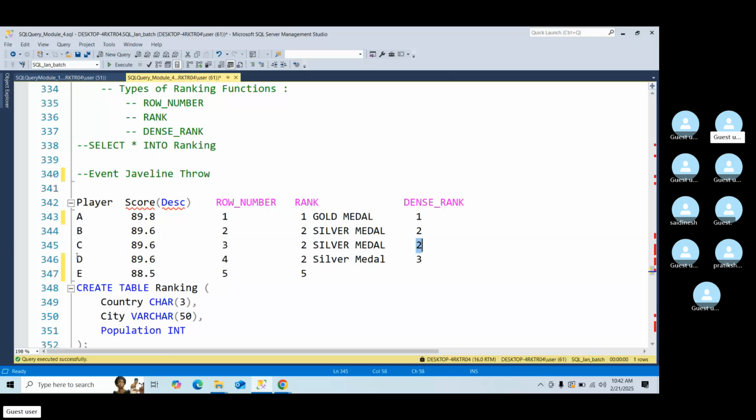Now for example, D is not present, only E is there. So it will assign rank 3. It will not skip the number. Rank will skip the number, dense rank will not. Okay. So now 89.6 for D also, so it will assign second rank. And for E, which has score 88.5, it will be assigned the third rank.